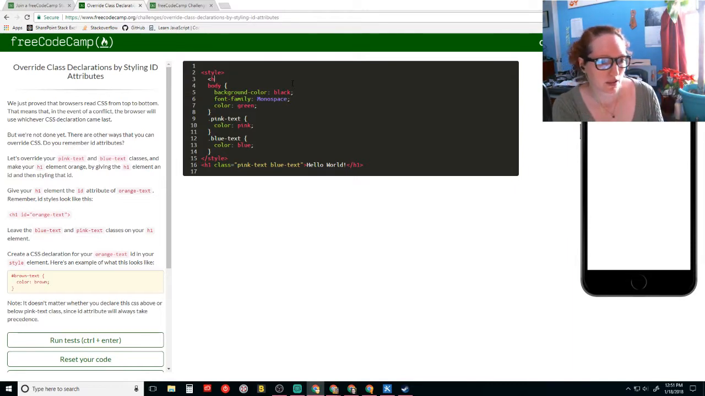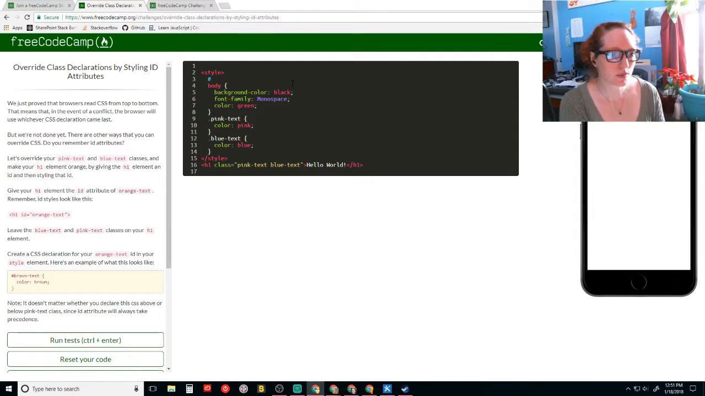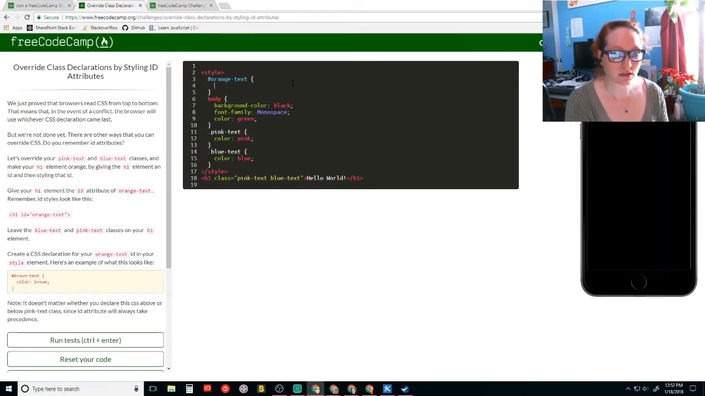Wait. So it would be like this. This is what we want. Orange text, brackets, because we're in the CSS section. Color, orange, with the colon always, the semicolon at the end always. That should do it.